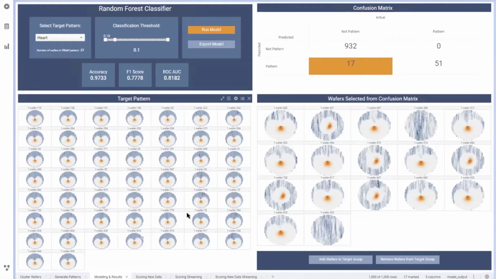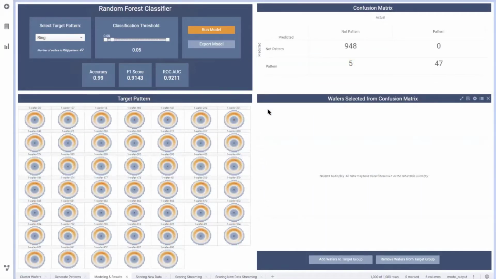So what I want to actually do is to see what I got wrong and then add it to my target pattern. Here you can see that there are some hearts here. There are 17 false positives, which is indicated by the confusion matrix on the top right. A confusion matrix is a good way for you to understand the results of your model.